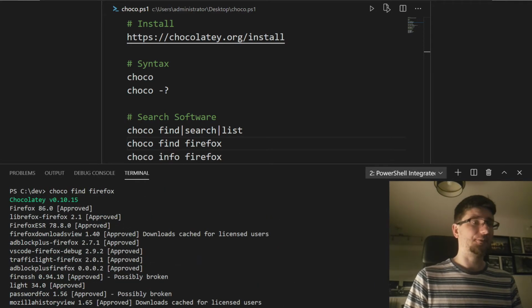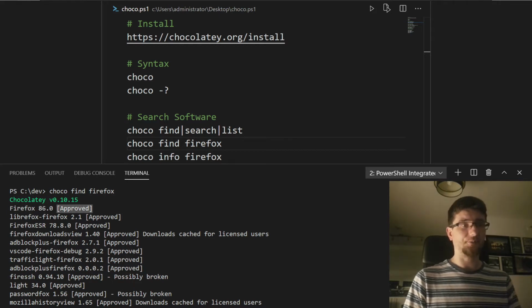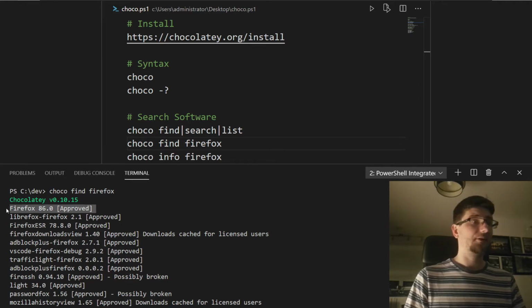And as we can see, there's Firefox, it's version 86 and it's approved. Approved means it's been approved by an official process. It's been tested, and it did pass the tests. And so obviously this is one way of looking for software.